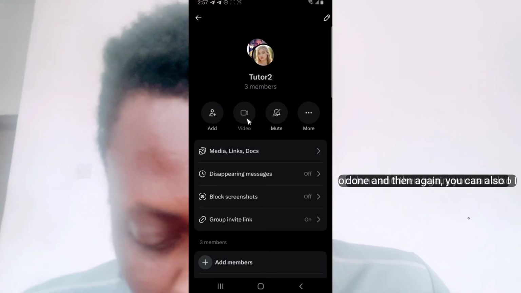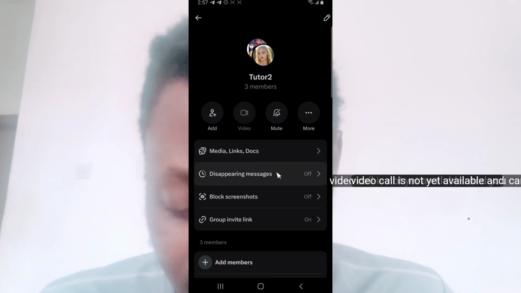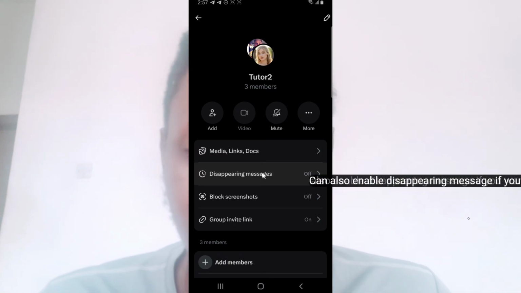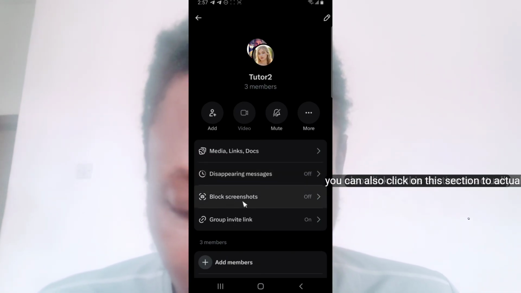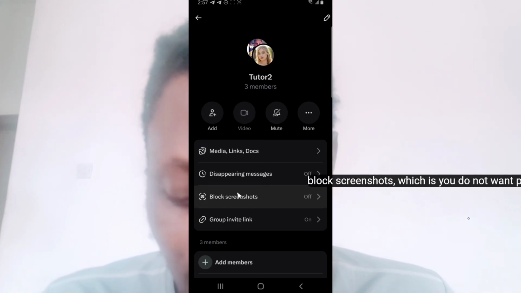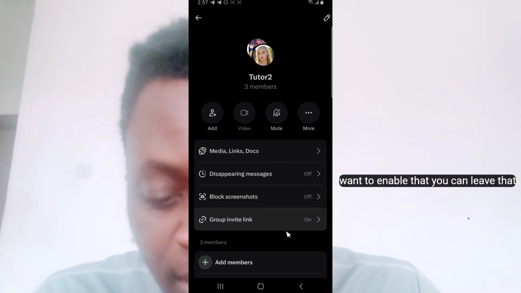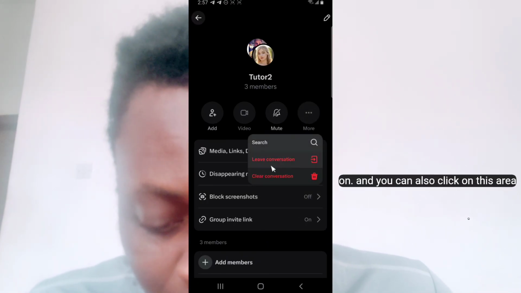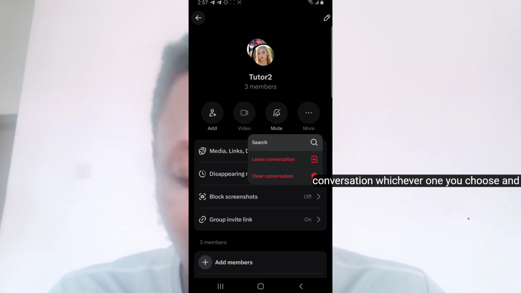And then again, I think they have a video call, but this video call is not yet available. And you can also enable disappearing messages if you want the disappearing message to be available. And you can also click on this section to actually block screenshots, which is if you do not want people to be able to take screenshots in the group. If you want to enable that, you can leave that on. And you can also click on this area to leave the conversation or clear the conversation, whichever one you choose.